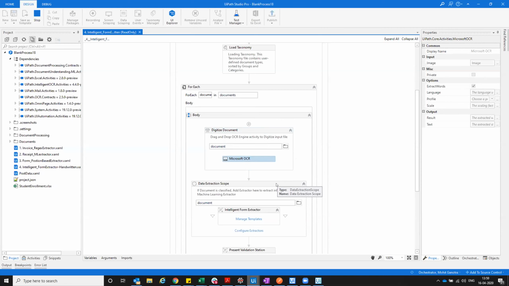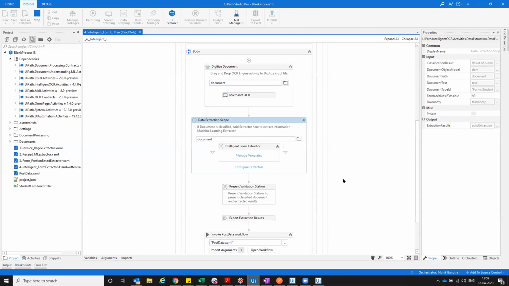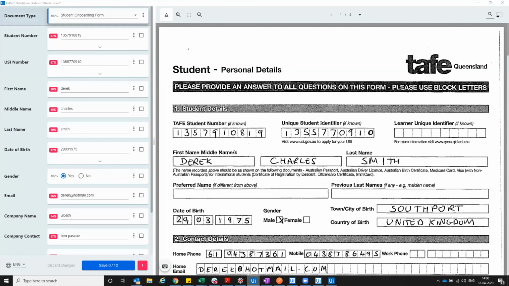After that, we go to this data extraction scope where we are configuring the extractors, and here I'm using my intelligent form extractor. As you have seen before, you can add your regex extractor, ML based extractor, and form based extractor all in the same extraction scope itself. Then you can configure which fields you want to extract from which of the extractors. That is possible as well. I'll give you a small demo of that.